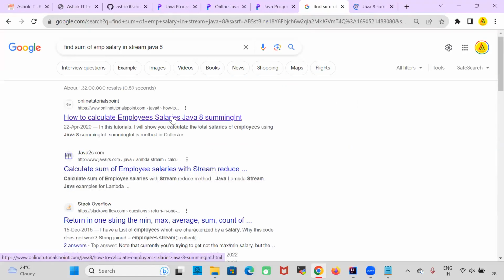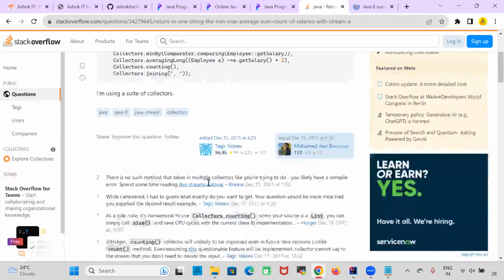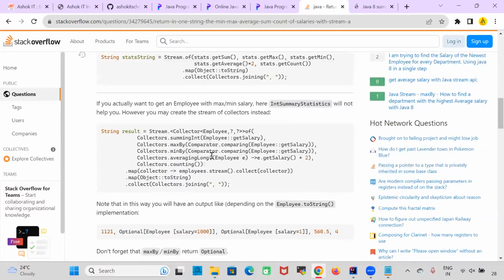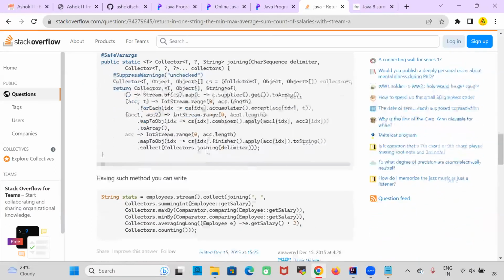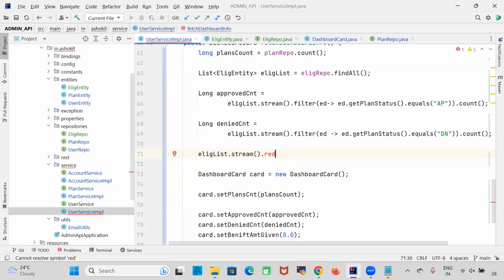There is a method called summingInt available. So let me go for this, or else return the sum directly. Collectors: employees.stream().collect(Collectors.summingInt). Let me check the correct method. Stream.collect, mapToDouble, summaryStatistics. Stream.mapToDouble. Okay, the method is directly available.